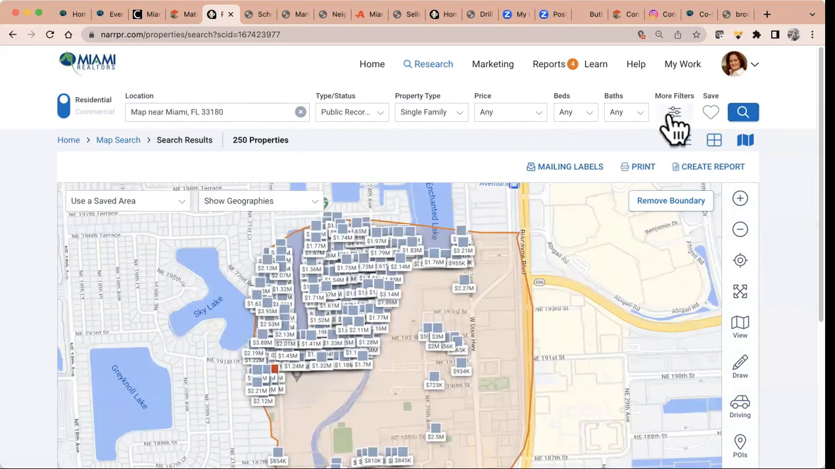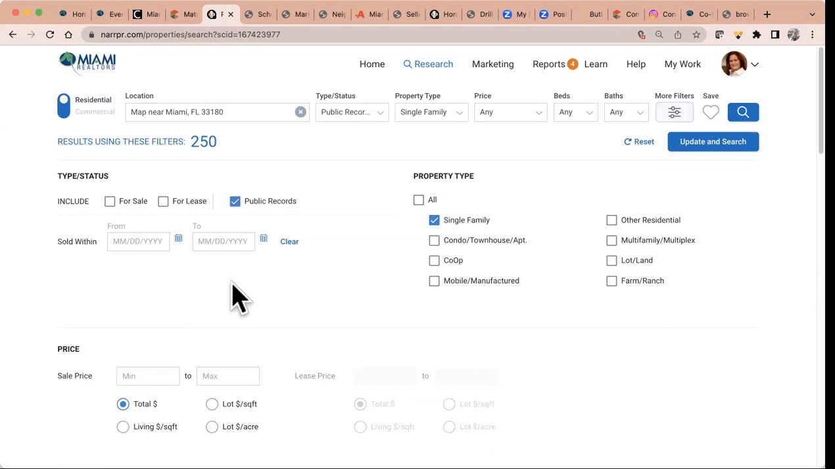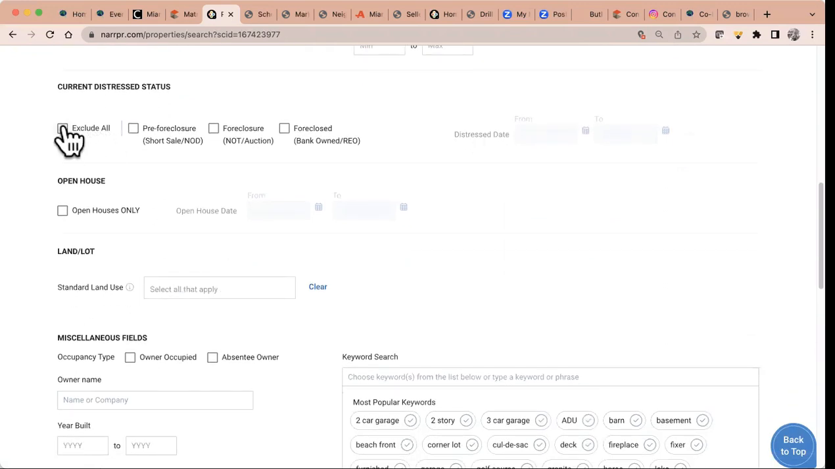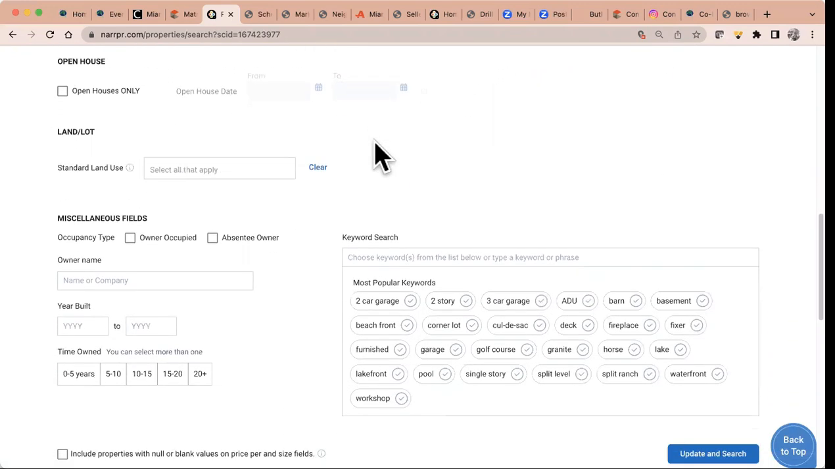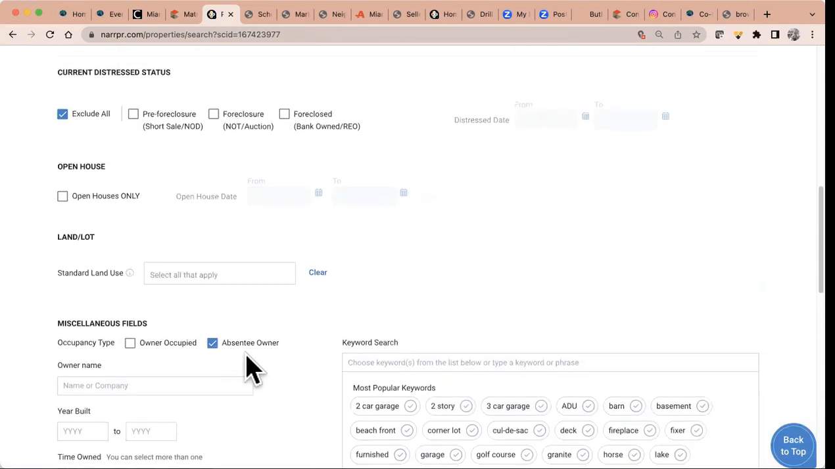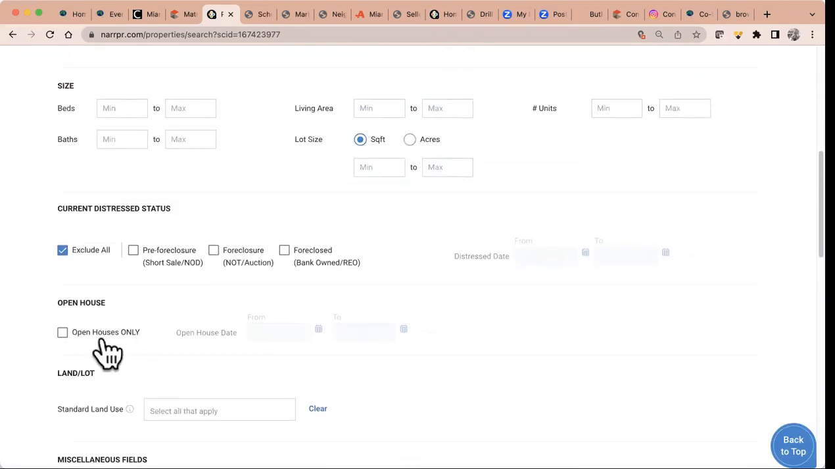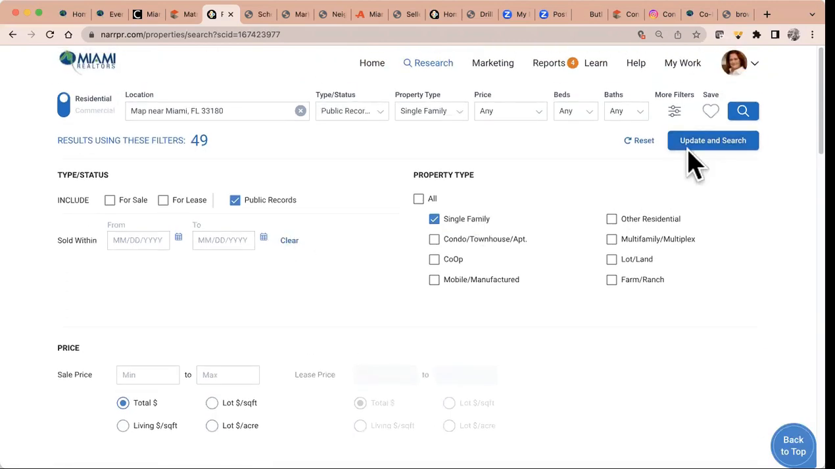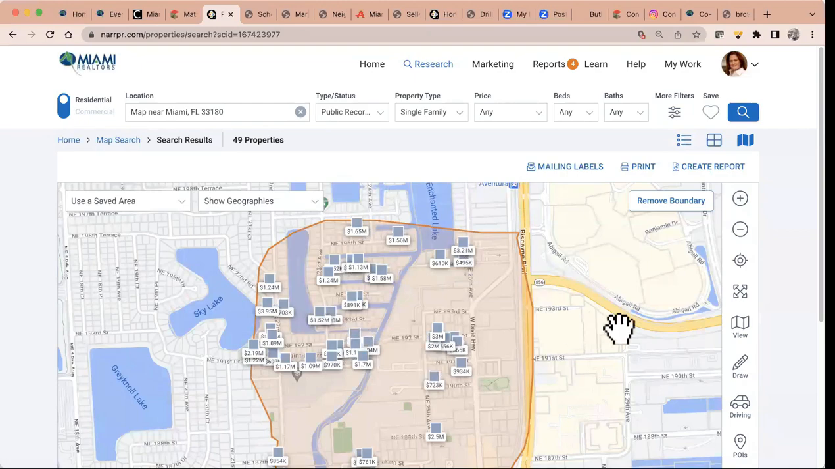But do you see this more filter area here? I want to click in there and I want to scroll down. I could exclude distressed. And let's say here, I want to see absentee owners. By the way, I could have selected owner occupied or time owned, right? Land and lot, if there were any open houses. So there's several things I could have selected from. So now let's go ahead and do an update. And there are 49 in my search.